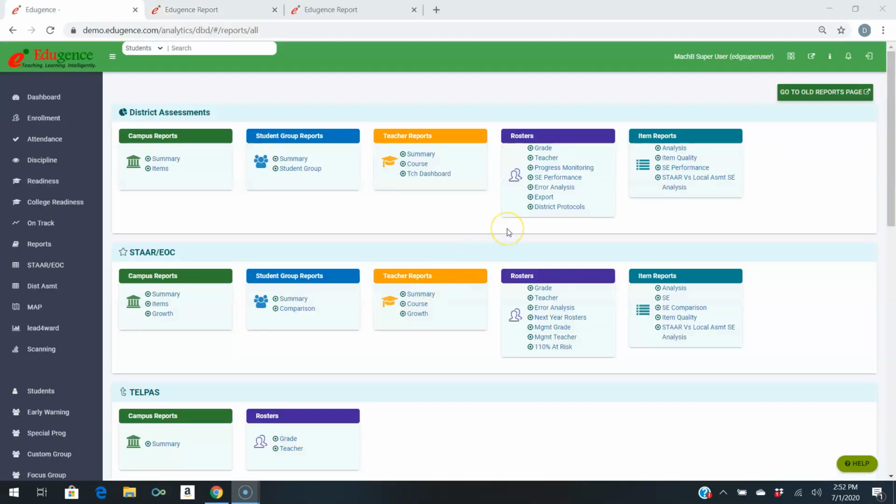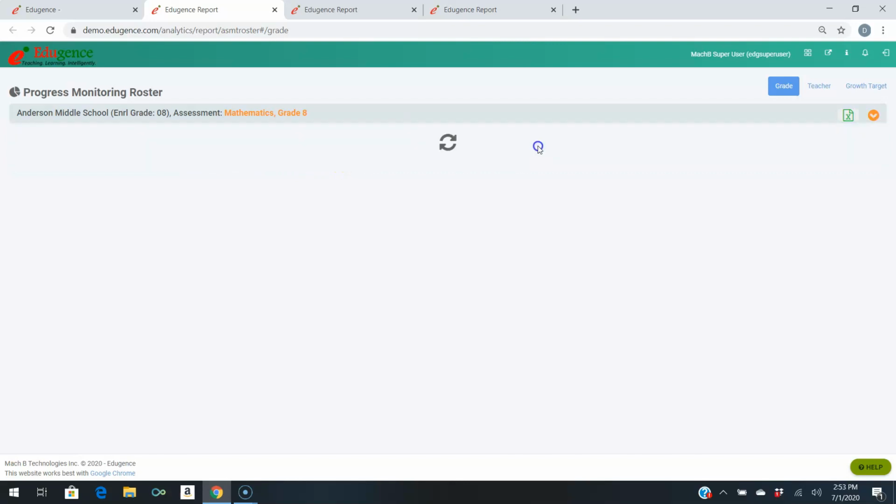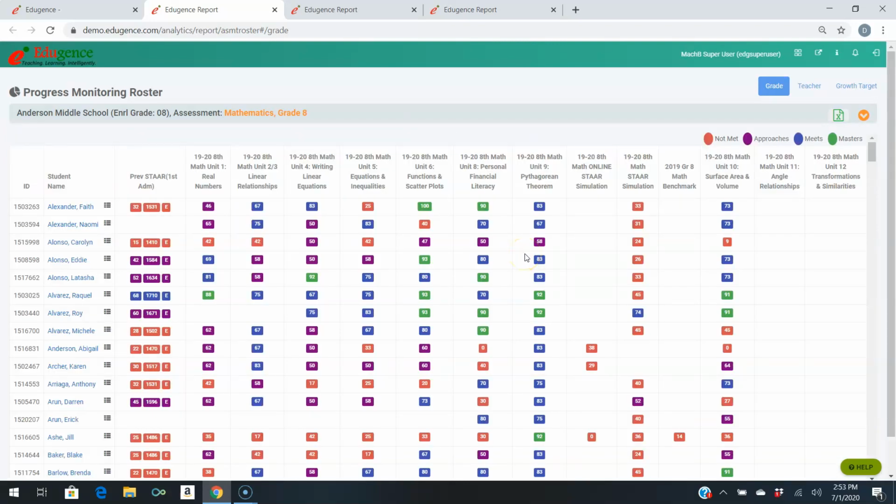The next area we want to discuss is progress monitoring. Under Rosters, click on Progress Monitoring and make your selections across the top row: campus, grade, year, tested grade, course, and click on the green arrow. This will produce a roster with student names, previous STAR performance, as well as performance on all local assessments. Color codes follow the legend at the top of the page. This can be exported out to Excel using the Excel icon.